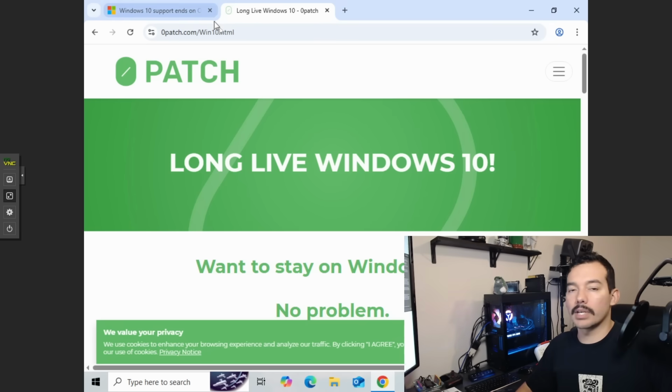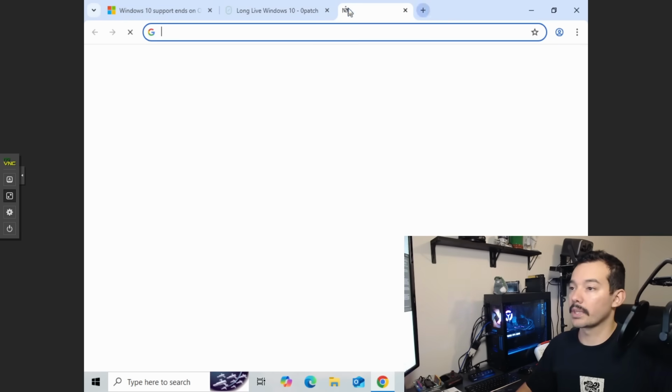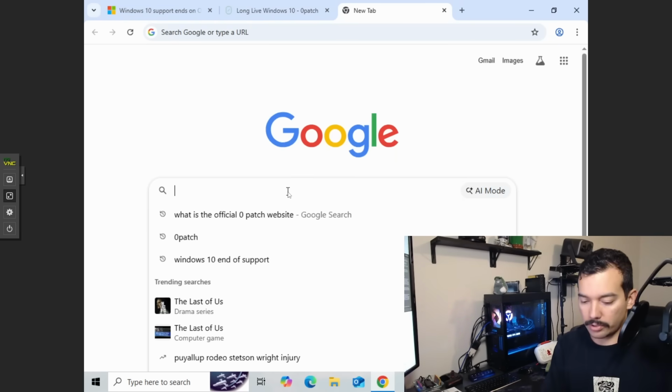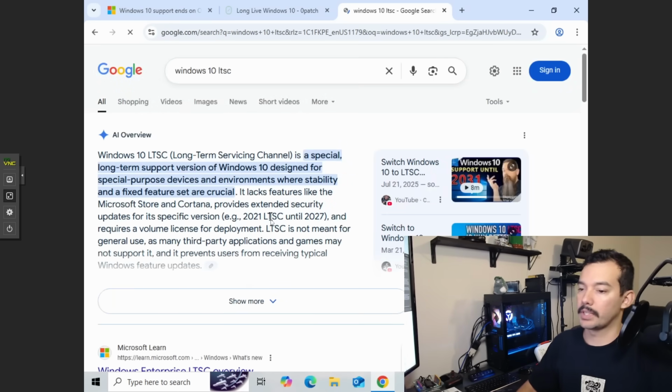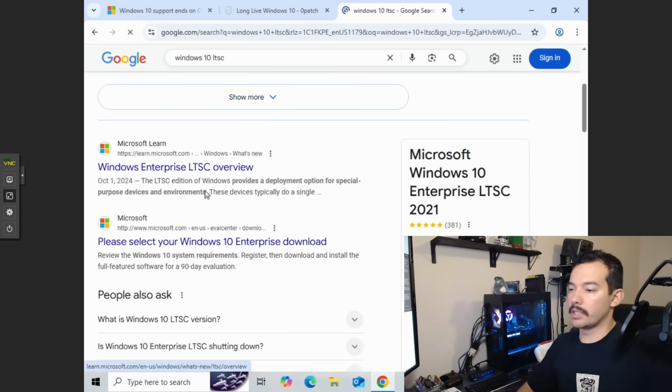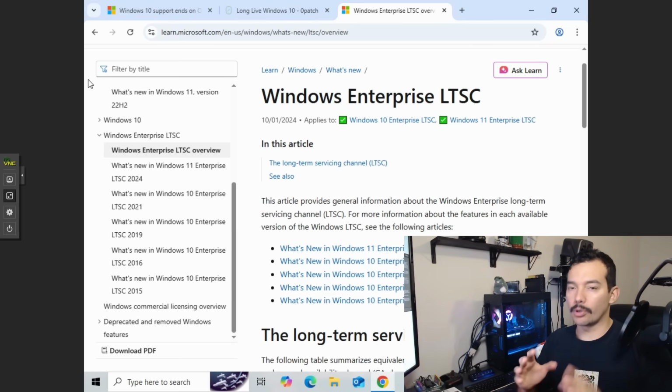So let's check out the third option. Here we go to Windows 10 LTSC. And I'm going to go here. Windows 10 has an option called LTSC. This version of Windows 10 is going to be supported for a longer term.